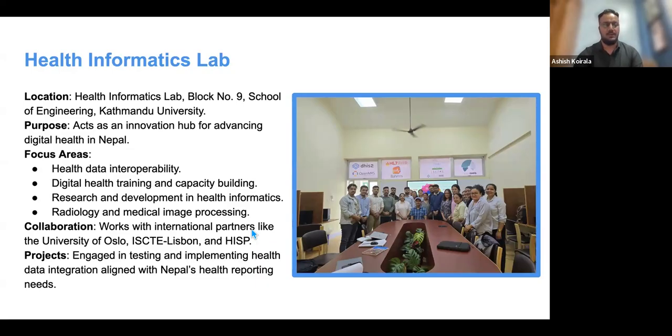And here, the focus areas of our lab are mainly interoperability, digital health training, research and development in health informatics, and radiology and medical image processing, because most of the students here are working on these data for their thesis as well as projects. This is not about clinical radiology, but research-oriented radiology and image processing. So, moving on with this.